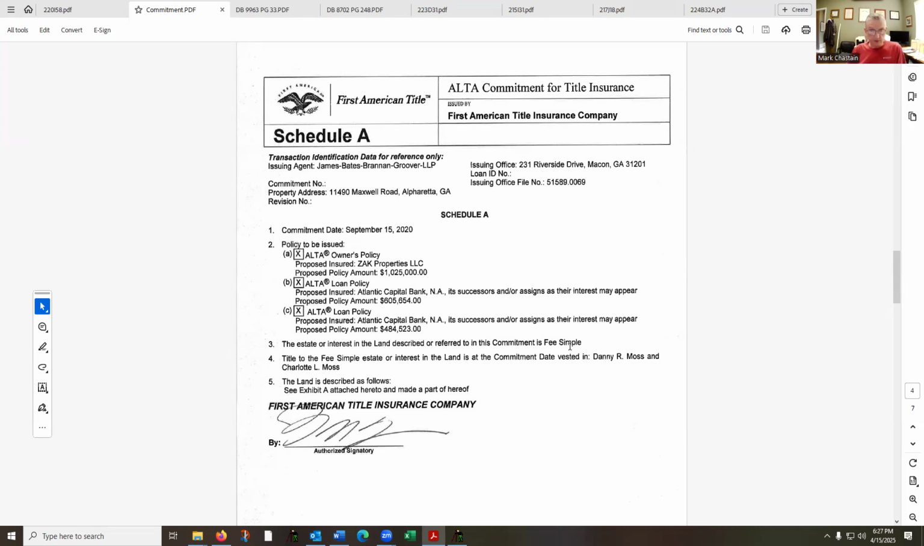That's good to know. That's what Schedule A3 is supposed to do. And Schedule A4 is supposed to tell us who the title holder is, and they tell us that it's Danny R. Moss and Charlotte L. Moss as of September 15th, 2020, the date of the commitment, which is when the record was examined, not the date that they prepared this title commitment. It would have been nice if they had included the vesting deed, just as a confirmation that what we have found independently through our research is the same.